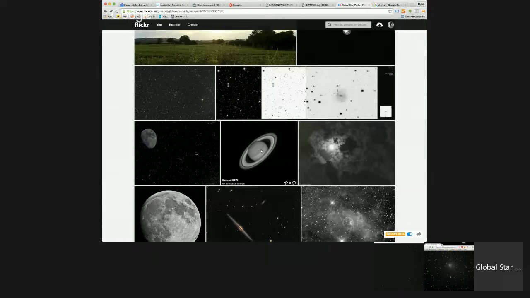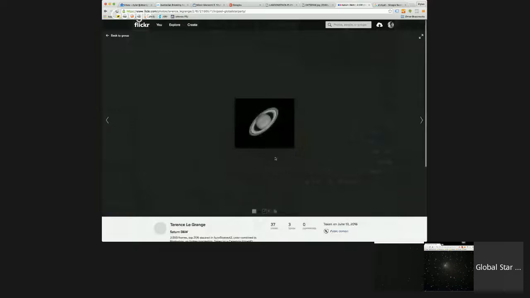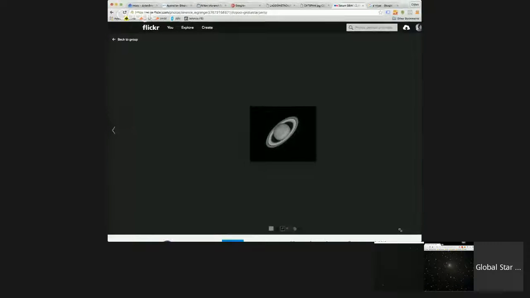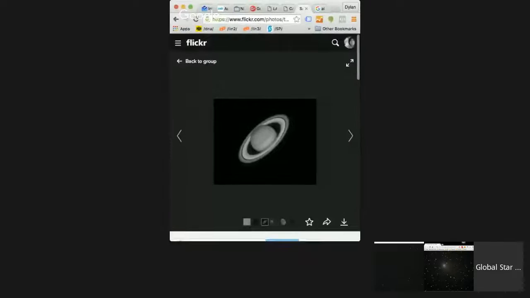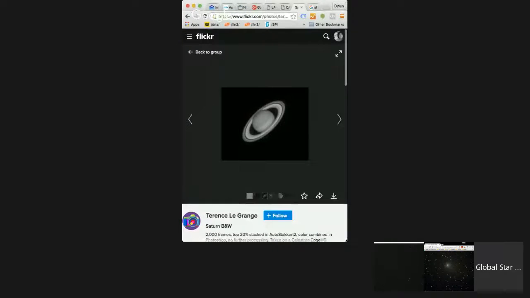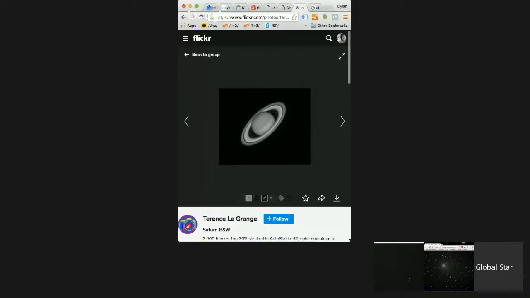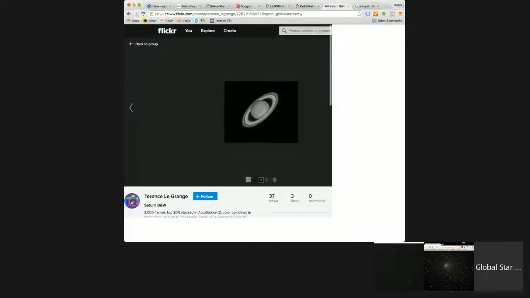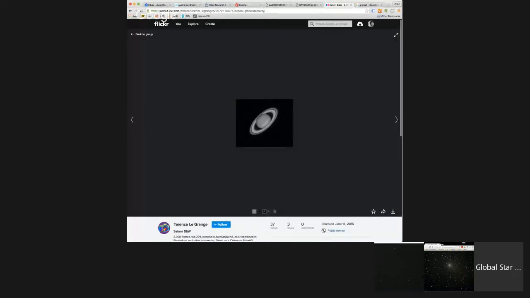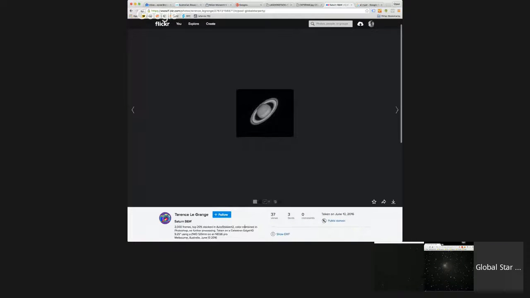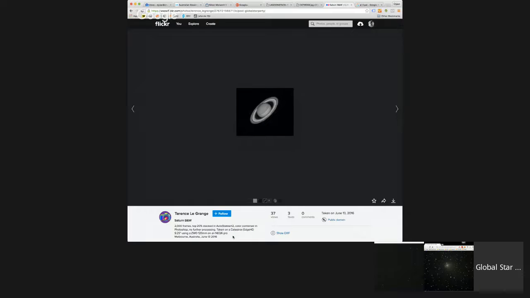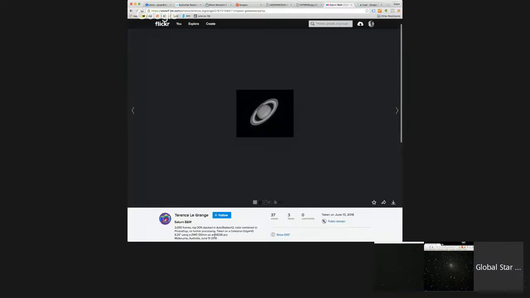Terence. Hey, Terence, how are you? Terence has just started with astrophotography, and he's doing quite well. For one of his very early attempts at Saturn, this is fantastic. It's certainly better than anything I was doing the first year I had my telescope. So well done. Terence has very, very similar equipment to me: an Edge HD 9¼ with an EQ6 mount and a ZWO camera.